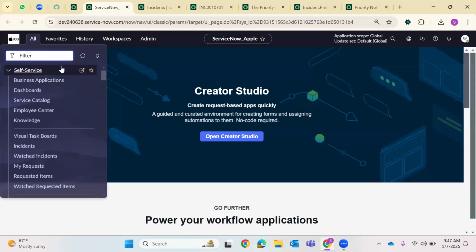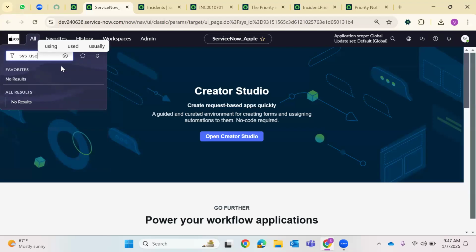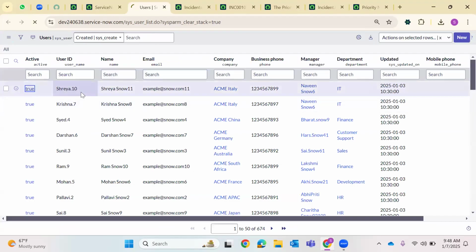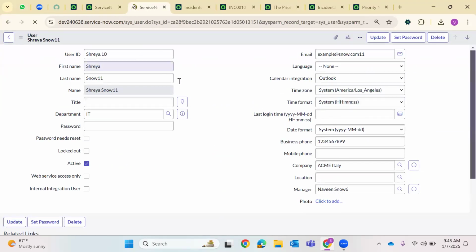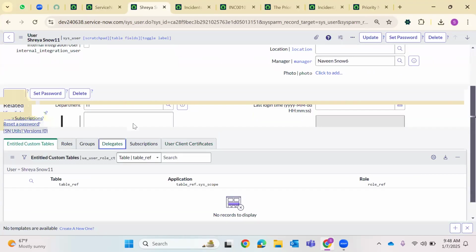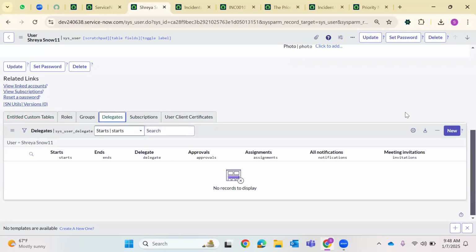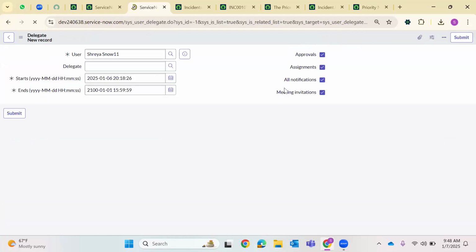This is also an important topic. So usually, let me open a record. I'm opening one of the records. For user records, when you scroll down, you can see delegation. Under the related section, you will find this delegation. So what is delegation? sys_user_delegate is a table where your delegations are mastered.